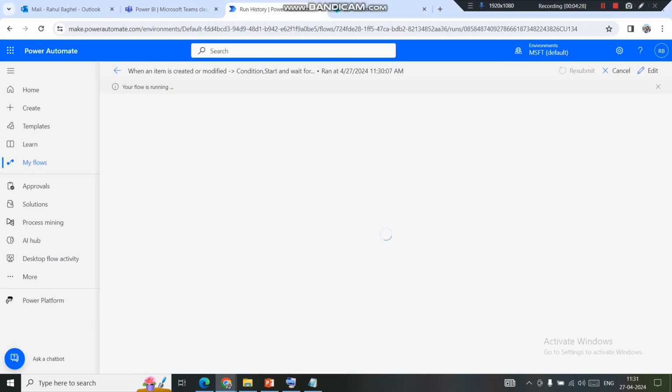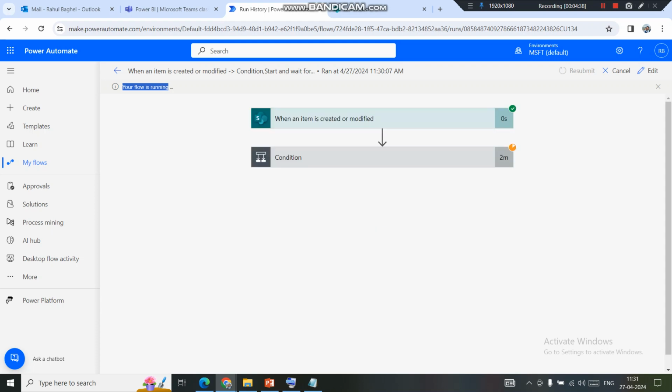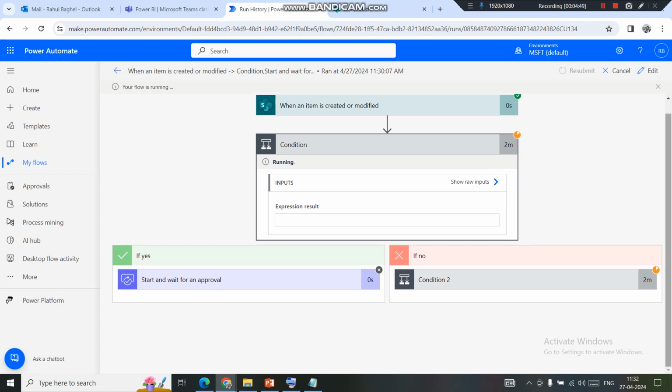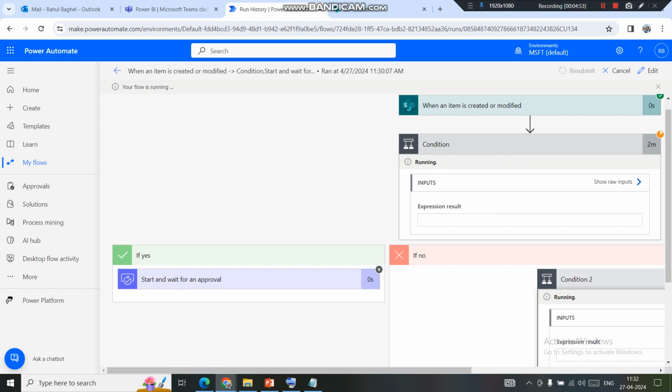And also if we come up here, it says that your flow is running, and just wait because the flow is loading up. We'll see which step it is at right now. You see the input condition and the expression result is true. That is why it has moved to a different condition. I will open this.